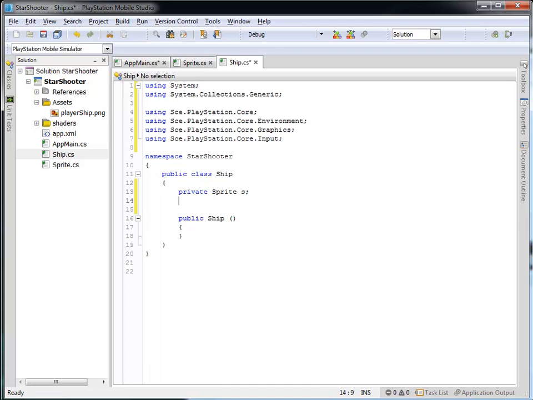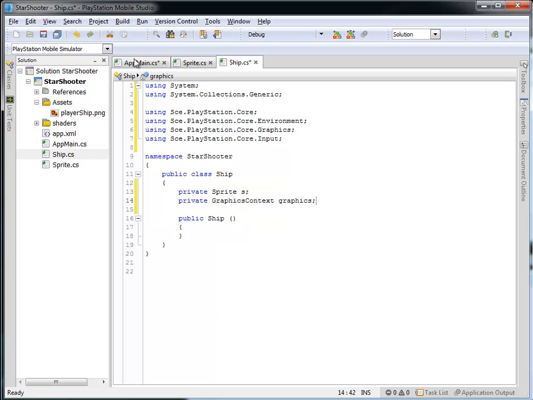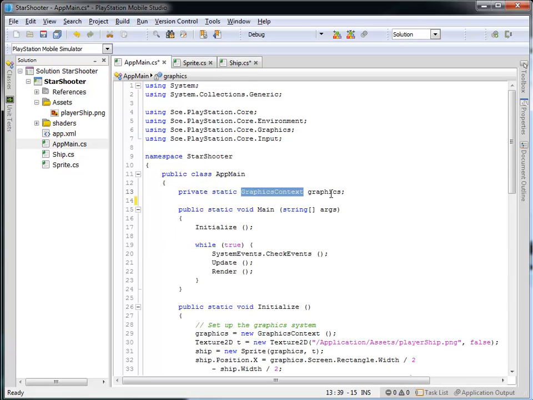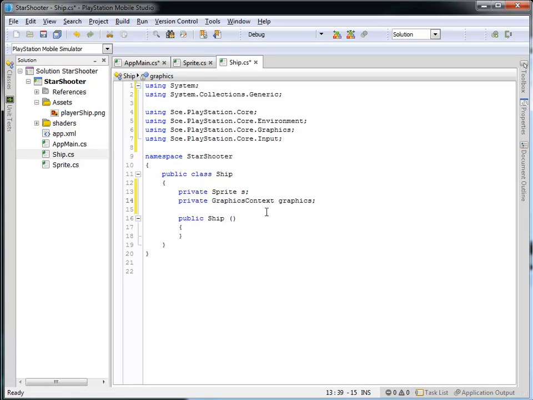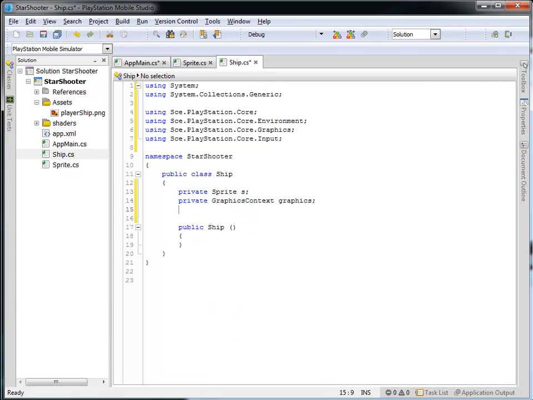I'm also going to need to handle a graphics context, and I'm going to call this graphics because you'll notice that in my main application I use this graphics context throughout to draw things, and I'm going to need to do the same thing inside of the Ship. Okay, and now instead of maintaining the movement rate and so forth, maybe the ship needs to know how fast it's moving, and so I'll declare that speed variable here inside the Ship class itself.